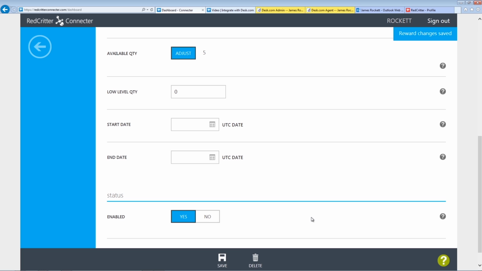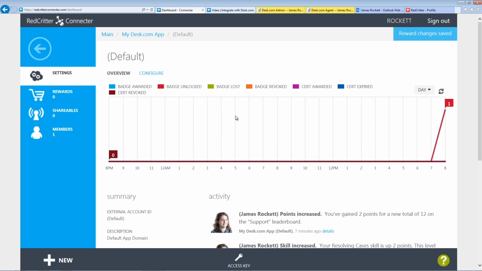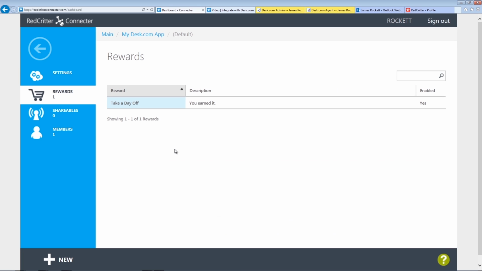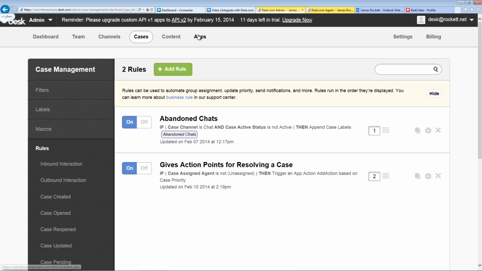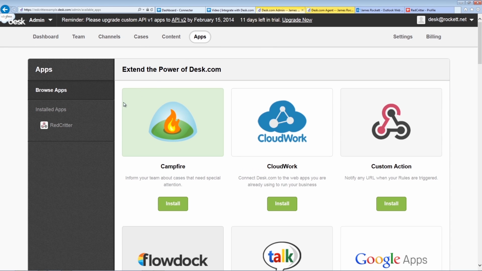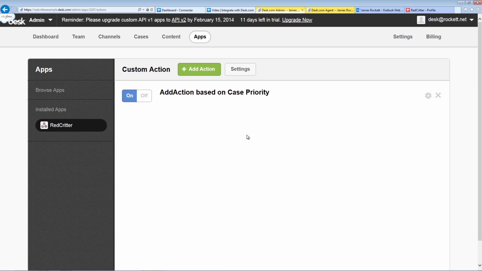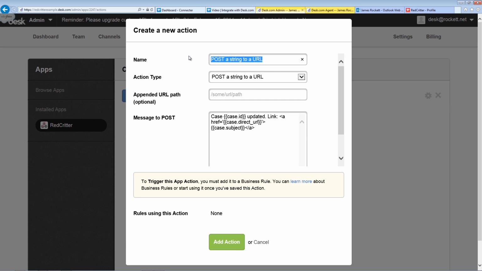Click Save and go back. Just make sure it's there. There you go. And then go back to your desk.com administrator account. Go back to Apps. Click RedCritter. And we're going to add another action here. The title of this one, we're going to say Adjust Reward Points Based on Case Priority.